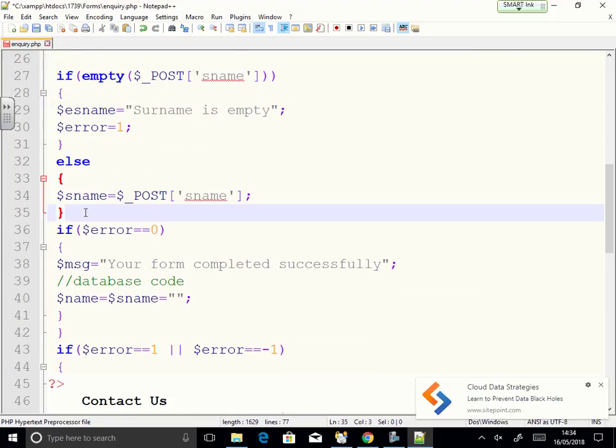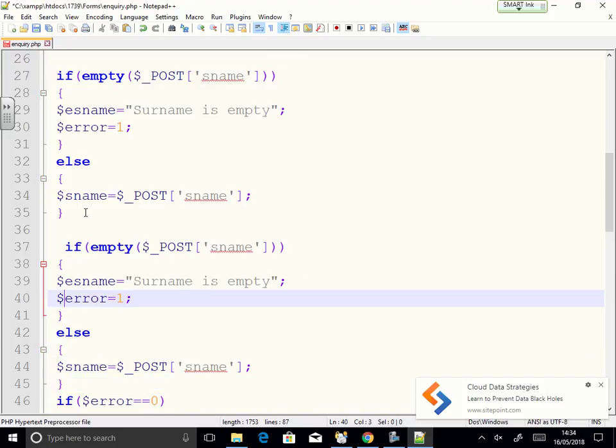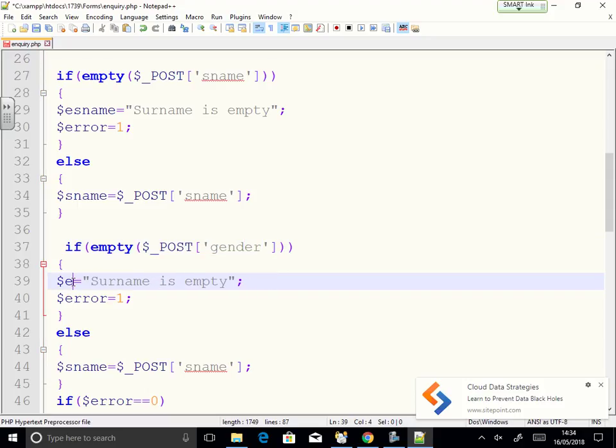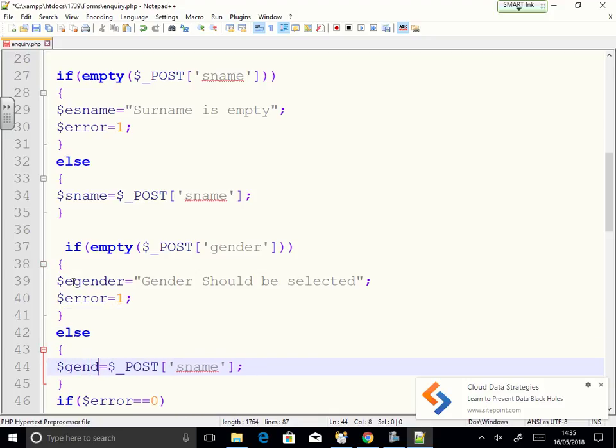Is that right? So here, if empty post gender, e-gender is equal to gender selected. Is that right? Empty gender is not selected. None of it is selected. Yeah, nothing has been selected, right? And error is equal to 1, and else gender. Is that okay?